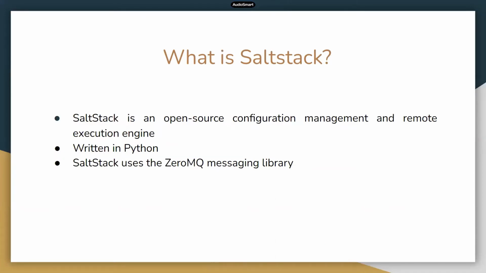So what is Saltstack? It is mainly a configuration management and orchestration tool. You can perform remote execution and push configurations to multiple minions. Saltstack is written in Python and it uses 0MQ to communicate with Salt Minions. 0MQ is nothing but an asynchronous messaging library that is used in distributed applications to mainly pass data or commands to minions.